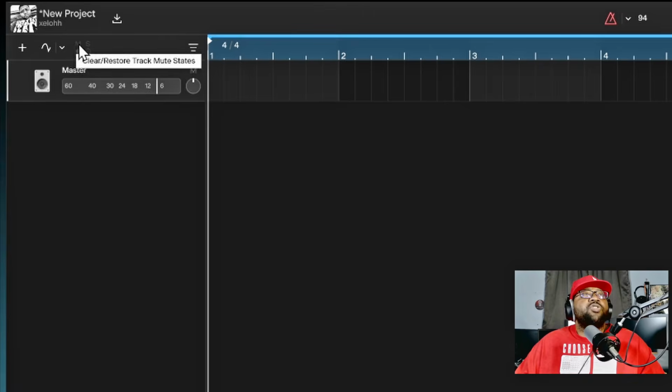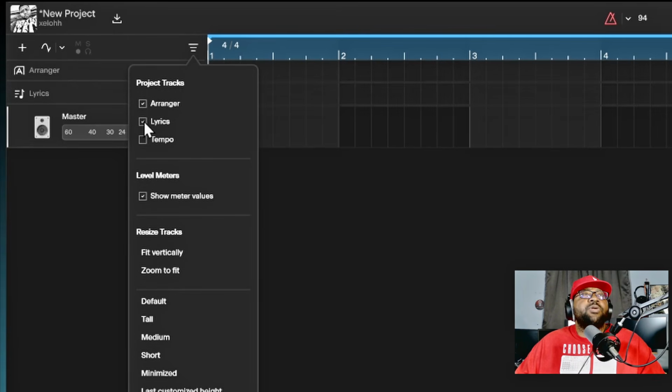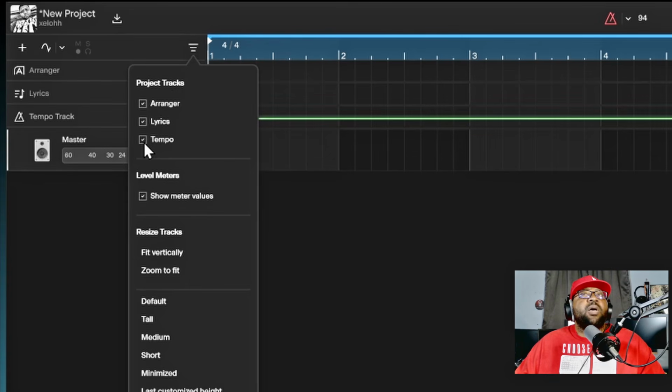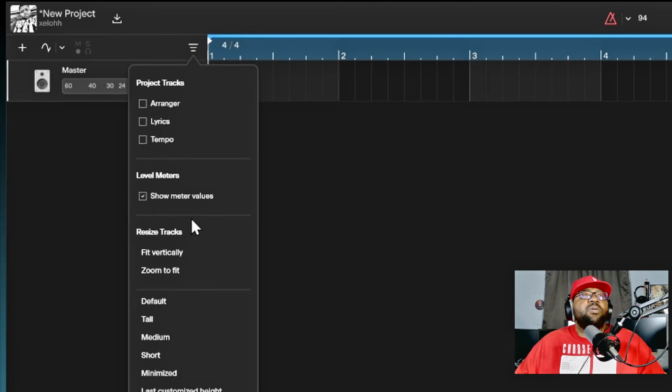And you can restore the track arm state. So if his track is armed, you can change them. This right here is pretty cool. You have your track options right here. So you can show your arranger, you can show the lyrics, you can show tempo. I thought that was really cool. So you only have one arranger. You can have your lyrics up here so it'll ride along with whatever the track you're doing. And the tempo can be changed on the fly as well, right? Show meter values is basically showing the meters. You see the numbers inside the meters.